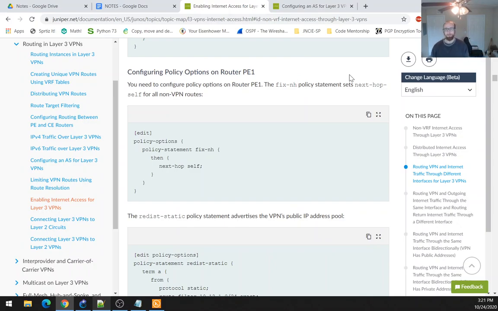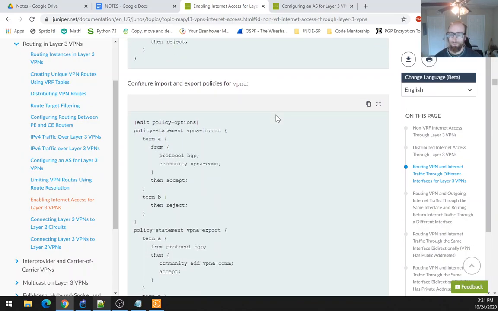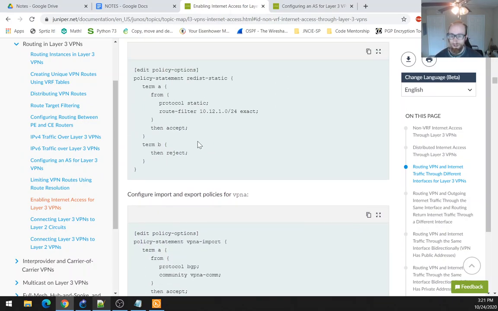Configuring policy options on router PE1. You need to configure policy options on router PE1. The fix-nh policy statement sets next hop self for all non-VPN routes. The redist static policy statement advertises the VPN's public IP address pool. Configure import and export policies for VPN-A.